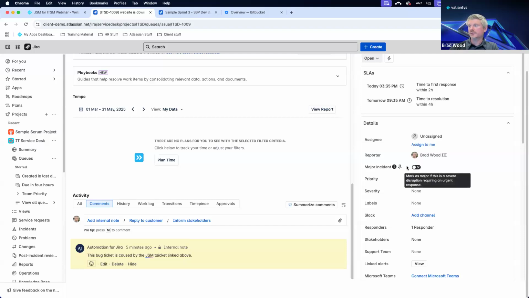incident toggle. And you see if I hover over this, mark as major if this is a severe disruption requiring an urgent response. Doing this is going to add this ticket to a queue called major incidents, which is going to give us even more urgency added to this particular ticket. We talk a little bit about how to create queues in our fundamentals webinar if you want to check that out. And this major incident queue should come with your incident management feature set when you turn it on in JSM. And you can do some cool stuff with that.